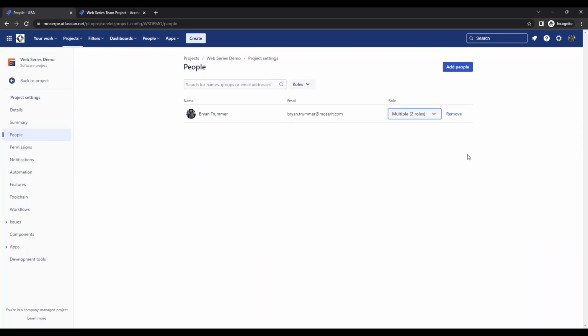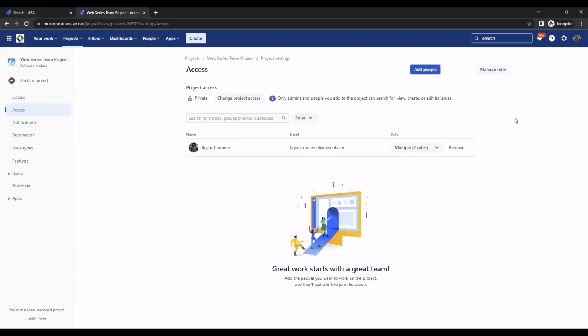So that's how user roles work in a company managed project. Now let's go ahead and go over to a team managed project and talk about that. So here we are at the access tab for the team managed project. This looks very similar to what we just looked at for the project roles in the company managed project. And if you watched last episode, you'll see that adding users to a team managed project is very similar to adding users for the user role in a company managed project.